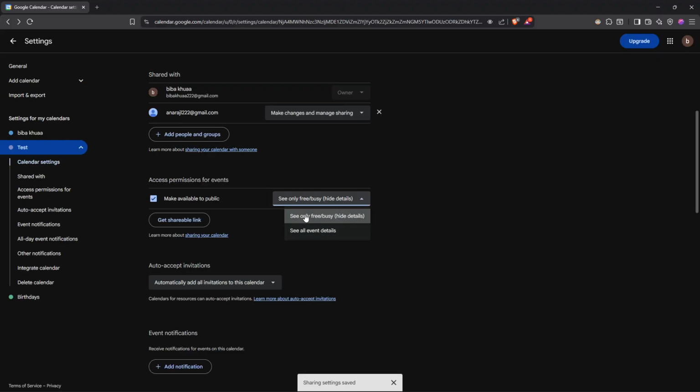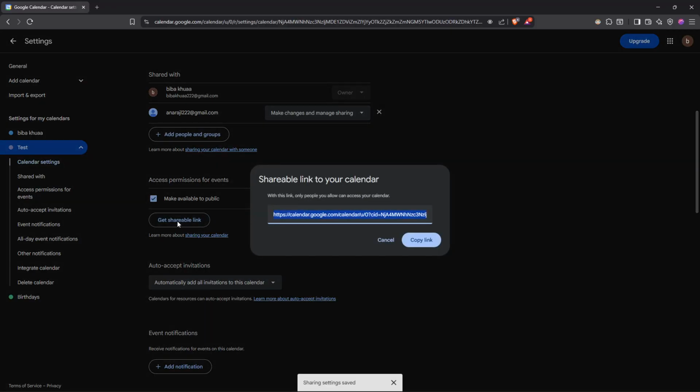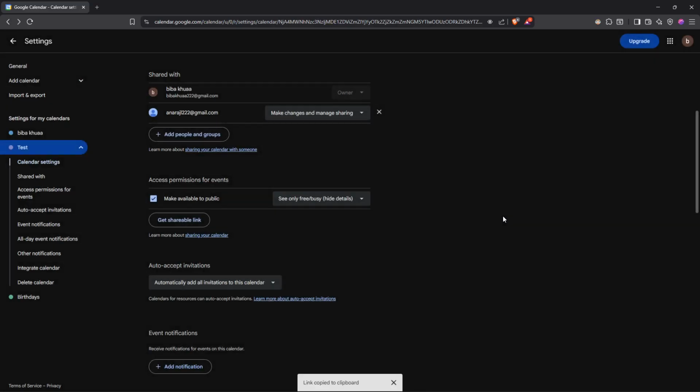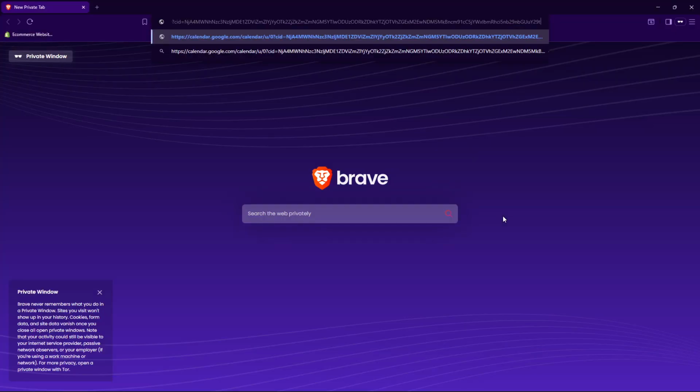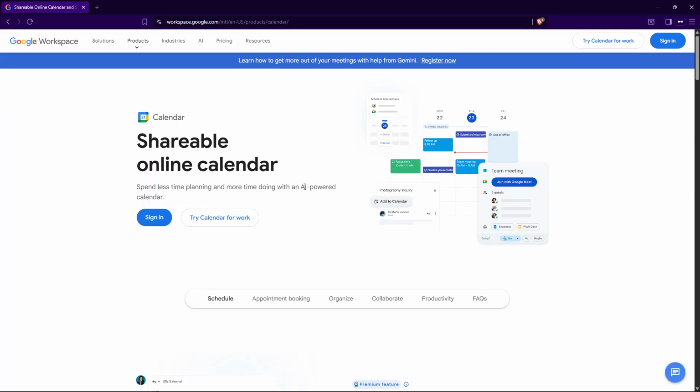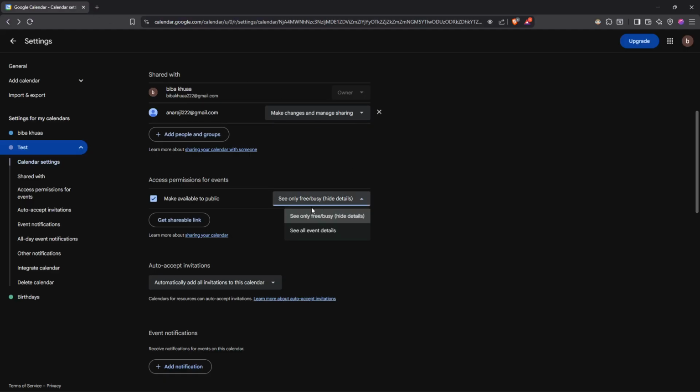Here you have 2 permissions. You can see only free and busy, or you can see all event details. So you can choose whatever you want, and you can click right here and get a shareable link. So if someone has that link, as an example, I'm opening it here in incognito mode. Of course, they will have to sign in to an account, and they will be able to see the calendar. If you choose to hide details, they will not see the details, just what's free and what's busy. And here they'll be able to see the details if you choose that option.